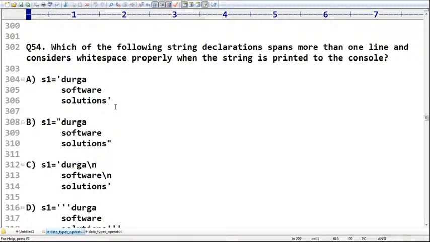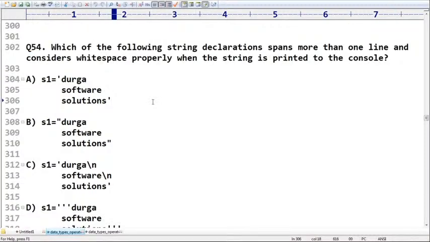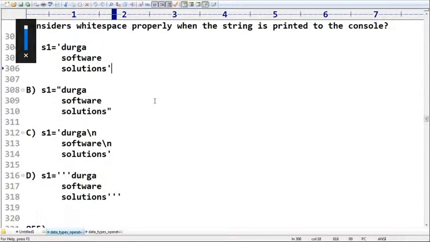Which of the following string declarations spans more than one line? Means multi-line string declarations, sir. And consider white spaces properly when the string is printed to the console. It has to print white spaces, next and after that white spaces, and then it has to print. Okay, so just multi-line string literals. Can you please confirm which of these are valid?